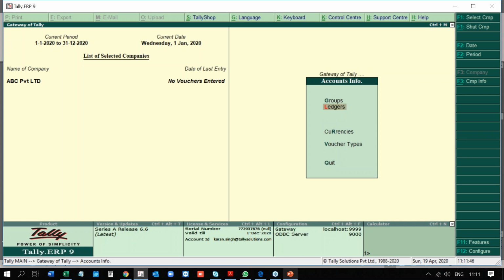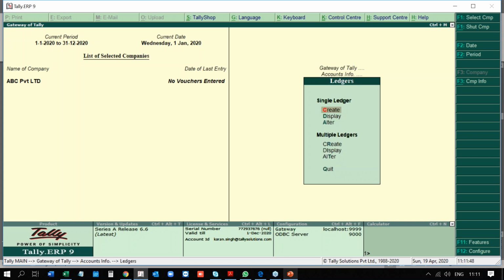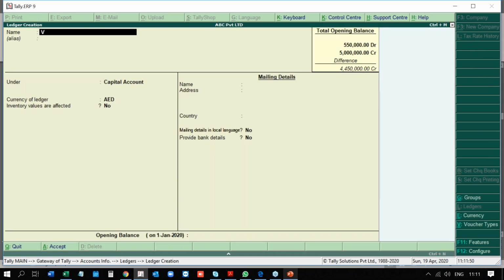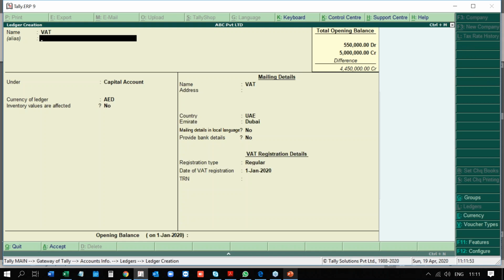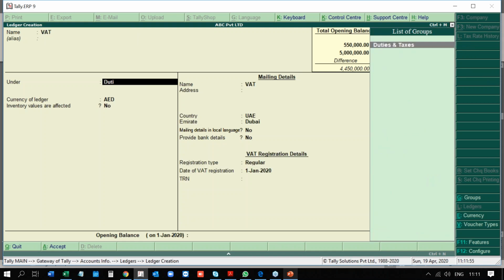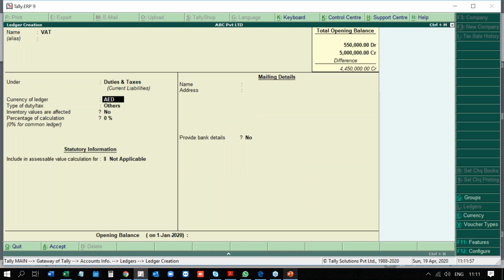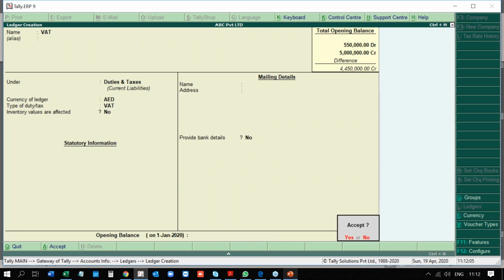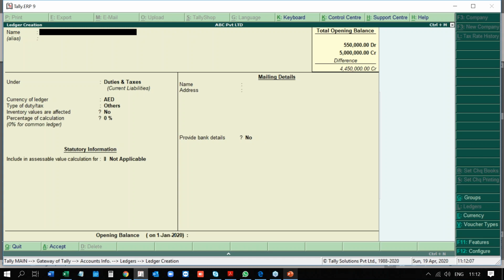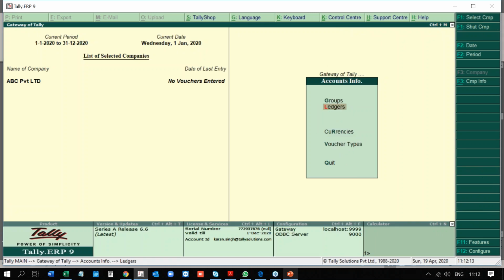Now, there's one thing that we forgot. We forgot to create a VAT ledger. So I create a VAT and I put it under duties and taxes. So this is a VAT ledger which I've created. So basically, when I'm doing any kind of a sales or a purchase, this will automatically be pulled out as 5%. I don't have to put it in separately. So I've created a VAT ledger.